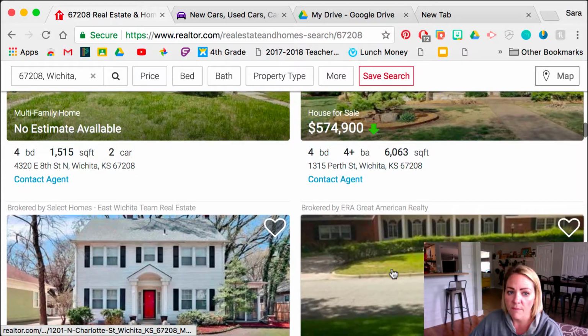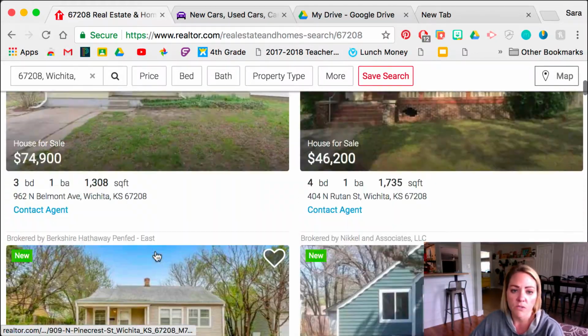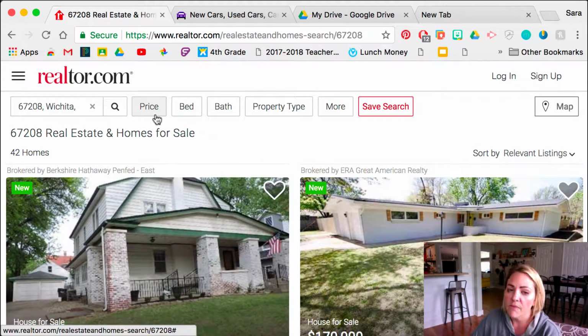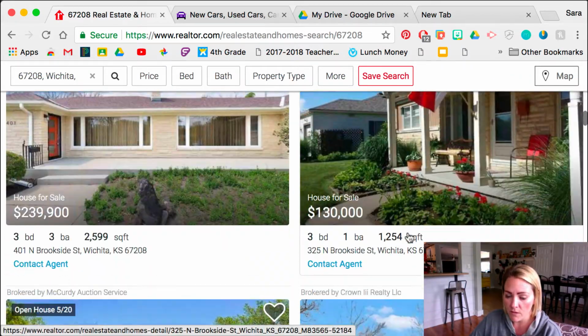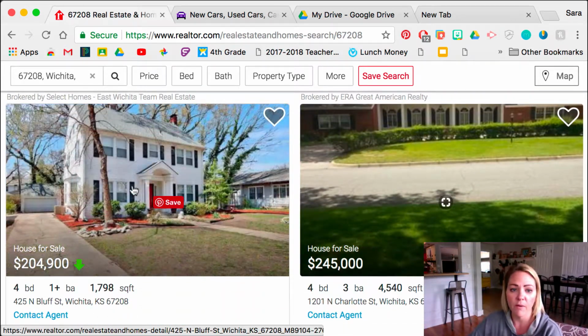So if you find something that you're interested in, you can go ahead and click on it. Or what you can do is go up to the top and rank them. You can arrange them by price, bedrooms, bathrooms, whatever you want. So let's say you want to look at one. I want to look at this one.